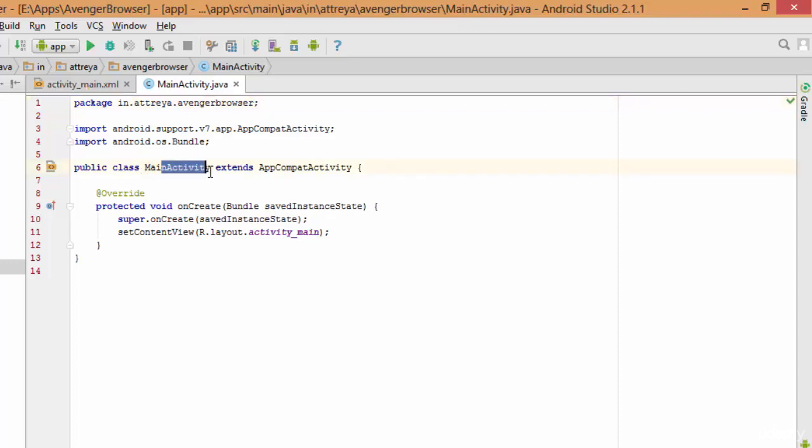So this is the class MainActivity. If you can see, this is the same name as the file name. The file name is MainActivity and so is the class name. And it extends AppCompatActivity. Now what is AppCompatActivity? AppCompatActivity is a file, a very big file that is given to us by Android Studio, and it contains a lot of functions and functionalities inside it.